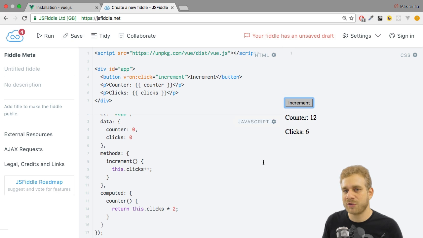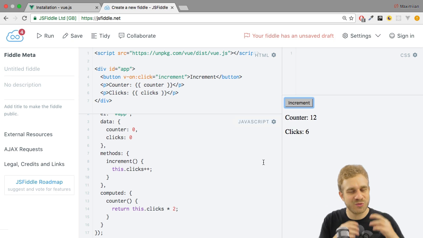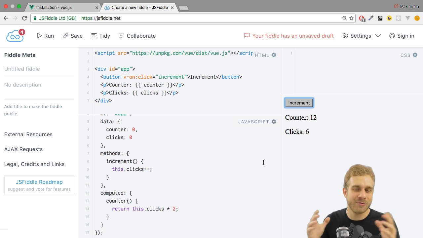And that means whenever clicks changes, Vue.js will also rerun this counter method, therefore recalculate the value of my counter property and update this in the DOM as well. This gets especially useful if you've got many dependencies, many connections in your application, and then using such a computed property is a great place to ensure that your app is really reactive and gets updated at the right time in the right place.